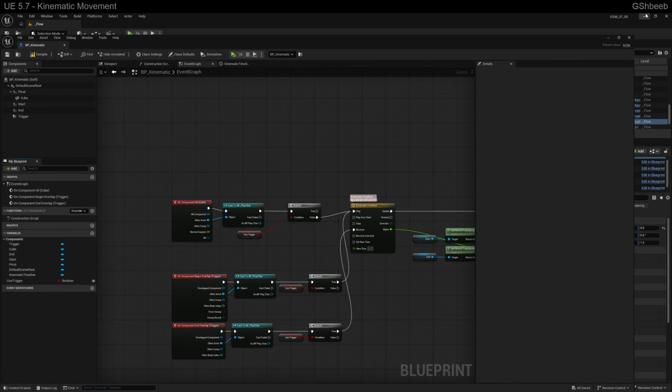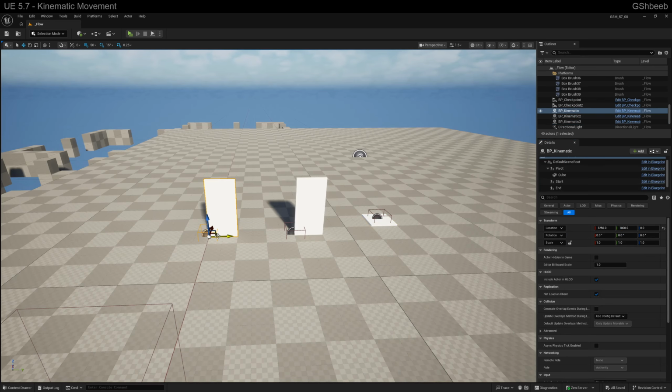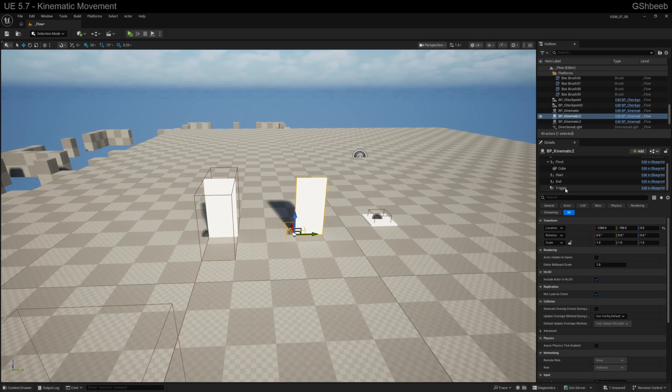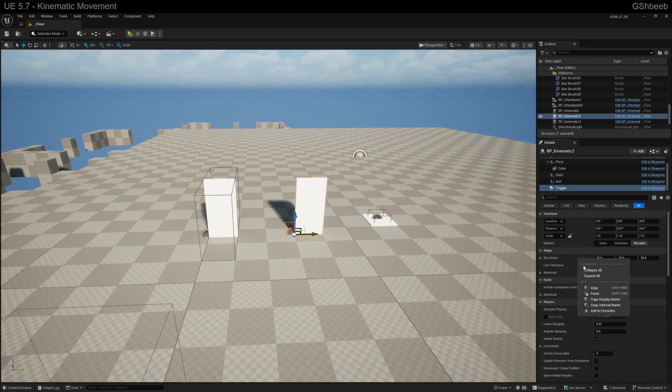And then when we get back to our world, if I take my cube, my trigger here, I can move it to the middle of the door, do 50 or 150 and 50 and 100. And for those values, I can just copy that here, and we'll apply that to this trigger as well.